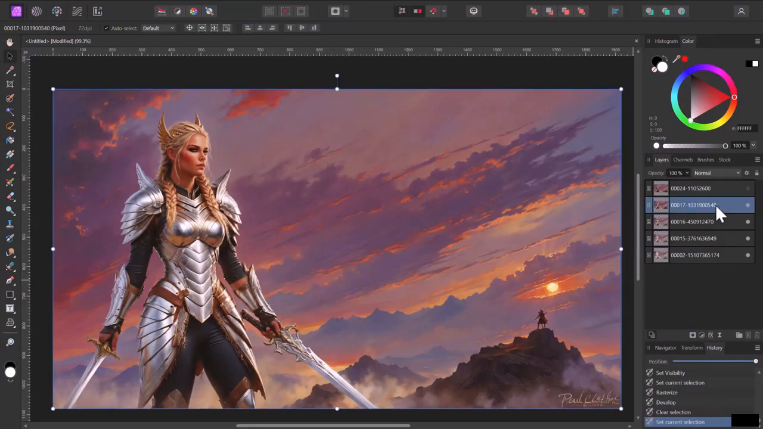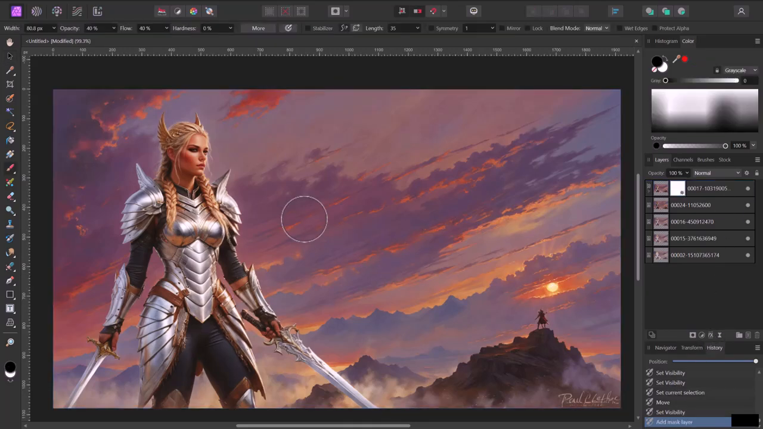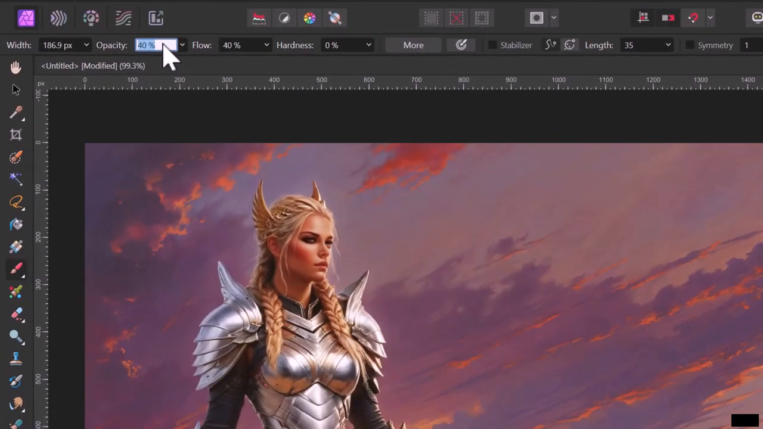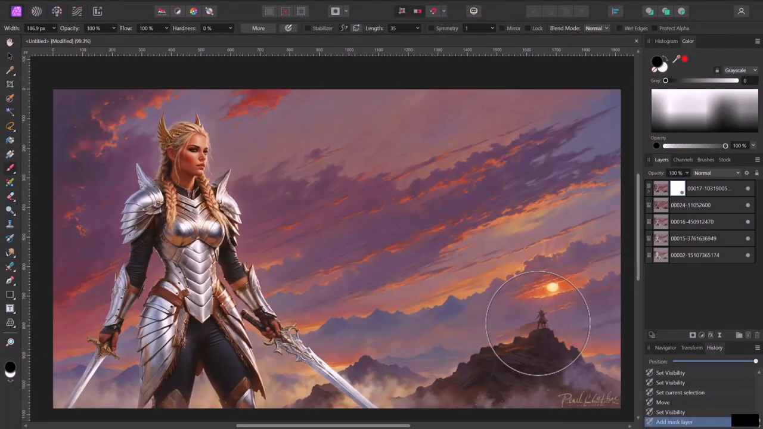Say I like the sunset scenery in the last image. I can place it above and set its visibility, then add a mask. Press the B key to select the brush tool. Choose black and adjust the brush opacity. Then, brush over the sunset area to make adjustments easily.